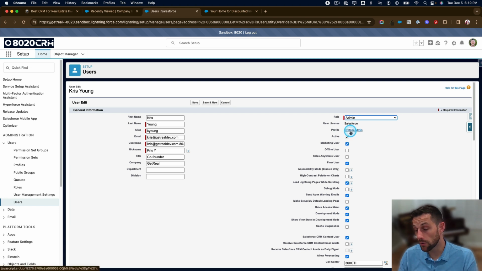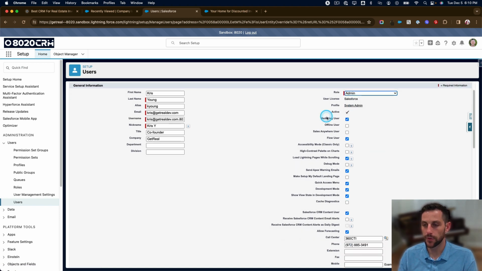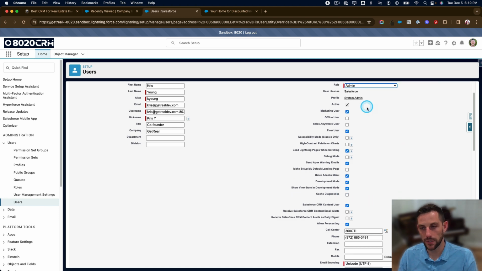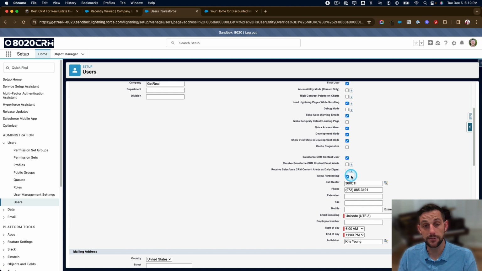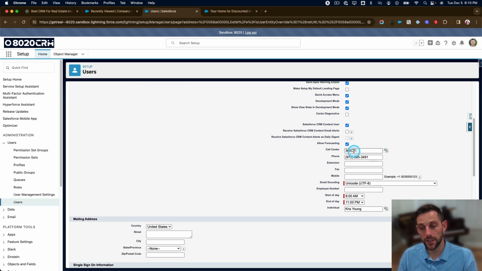You can't change your own profile, which is good to know, but if you're an admin, you can log into another admin account and change it, and you can change other profiles. There are a few settings here. You'll get used to those. If they're a marketing user, flow user, if they have access to forecasting, what their call center is. You can have multiple call centers in here, which is cool, but a user can only have one.